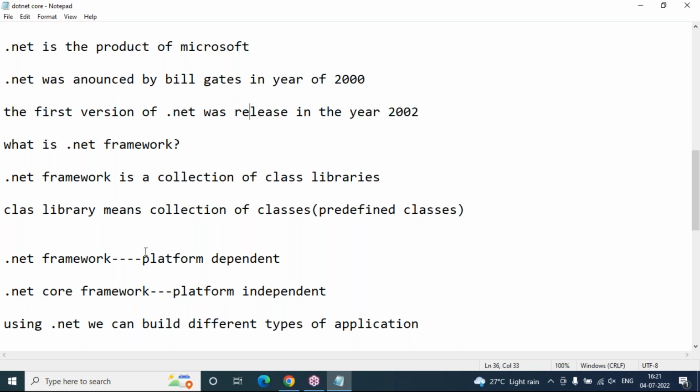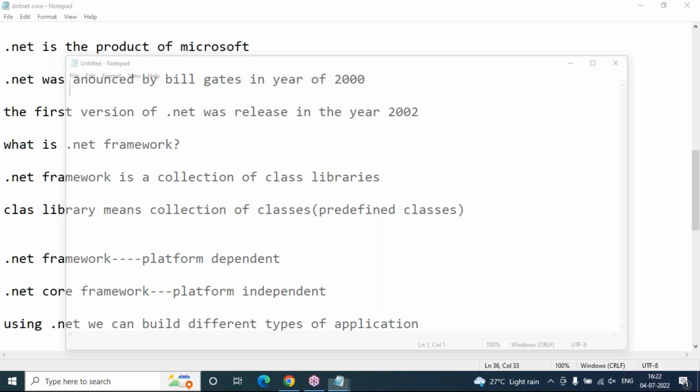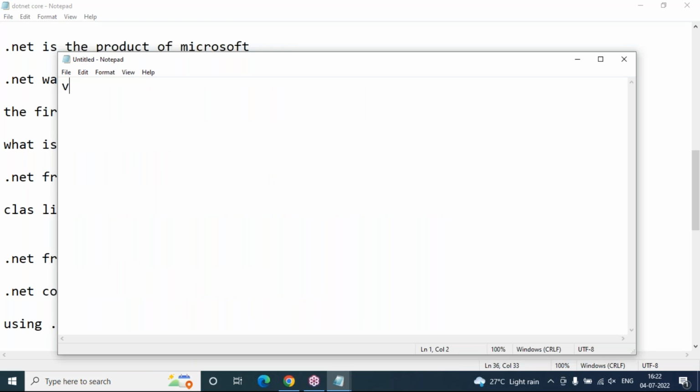So I strongly recommend downloading and installing two softwares for .NET application development. One is Visual Studio 2022 as well as SQL Server 2019, or else Visual Studio 2019 with SQL Server 2019. Any version you can go with. This is the combination, or else Visual Studio 2019 or 2022 also you can use.